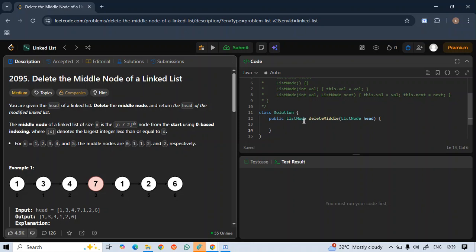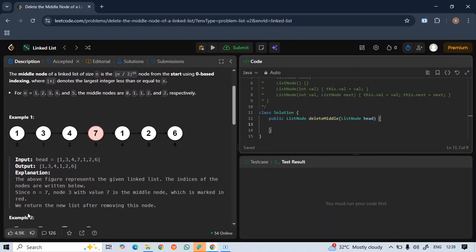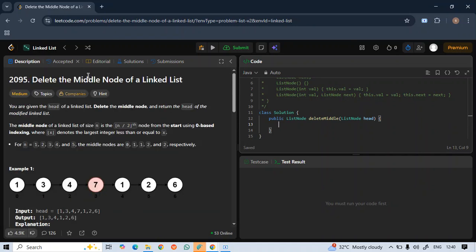Now we need to solve this problem. For this, first of all, we should know the length of a linked list. With that length of the linked list, we can delete the middle of the linked list. Suppose this is the length, right? 1, 2, 3, 4, 5, 6, 7. These are the 7 nodes. So 7 by 2. We need to delete the 7 by 2 because they are asking to delete the middle node, right? So length by 2, we need to delete the length by 2. That is what here in the problem statement they are explaining.